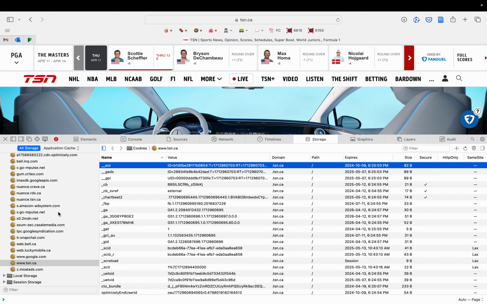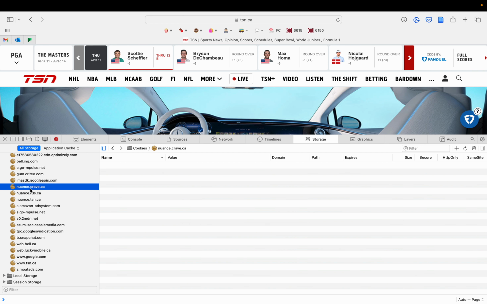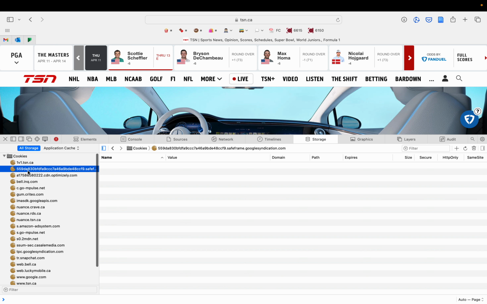We'll go through those. Now, if I go to some of these other domains, you can see that these domains wanted to set a cookie. That's why they're in this list. But my browser didn't actually store any of them. Why didn't my browser store it? Well, it's because they're from a different domain than the domain I was going to. So I was going to tsn.ca.